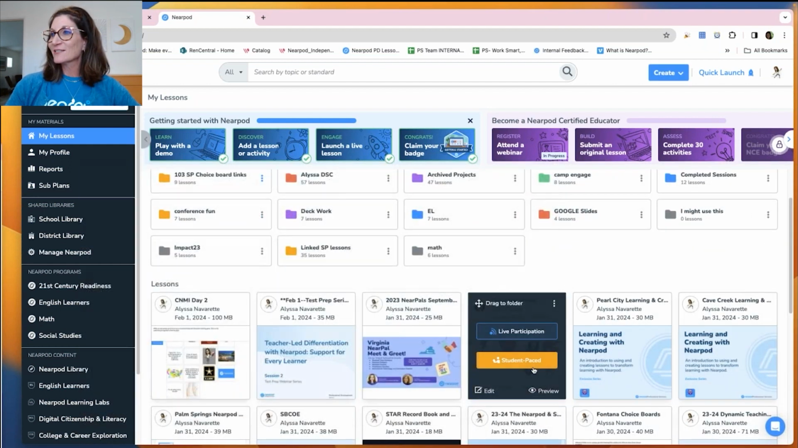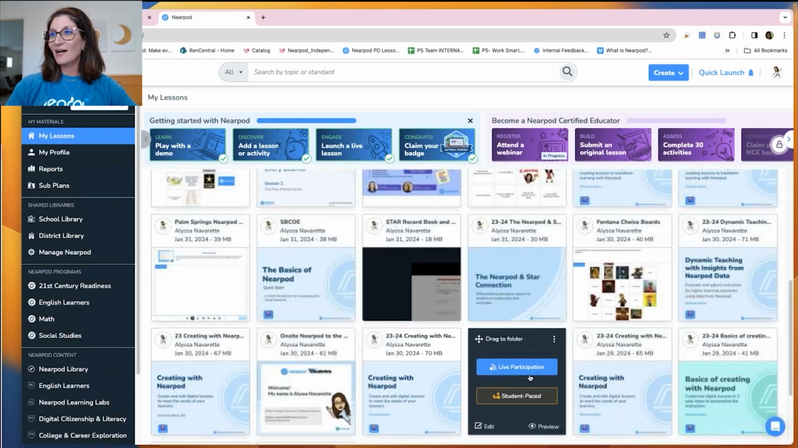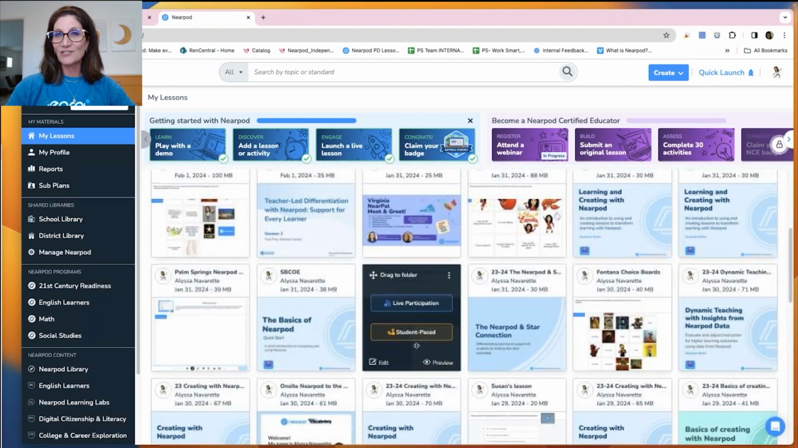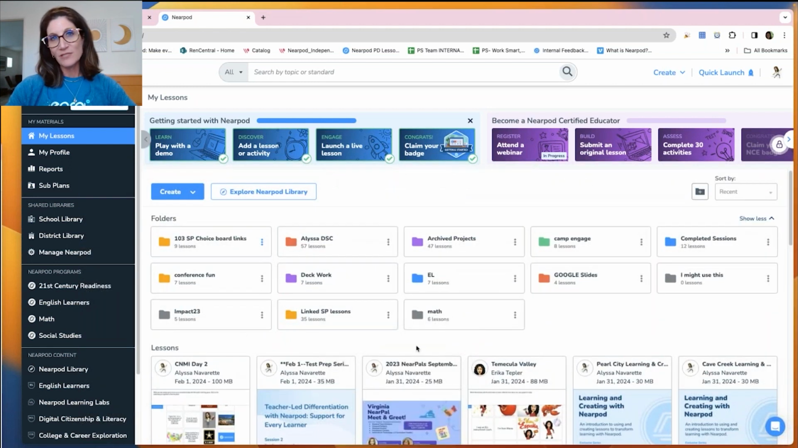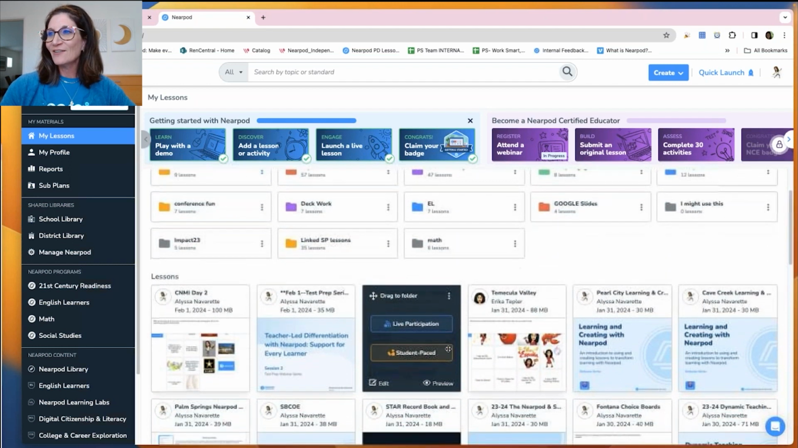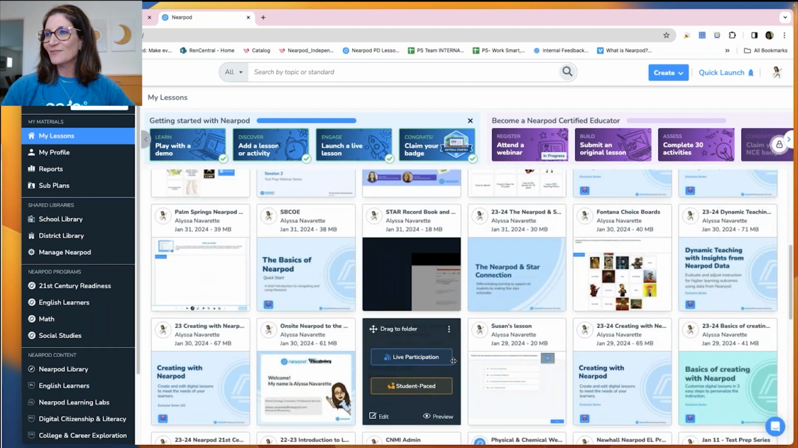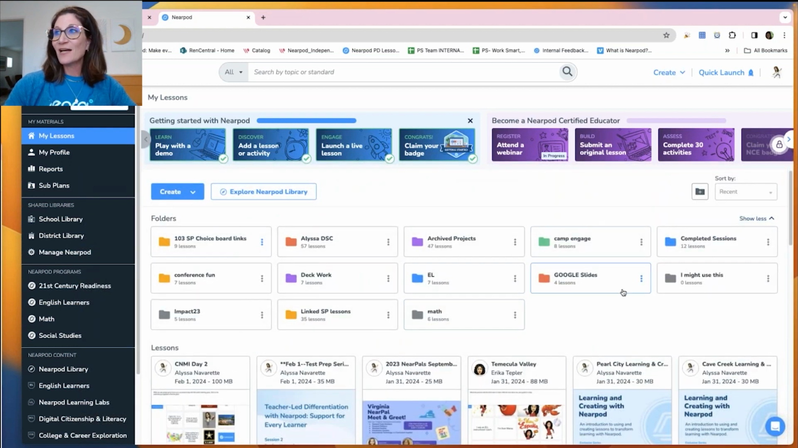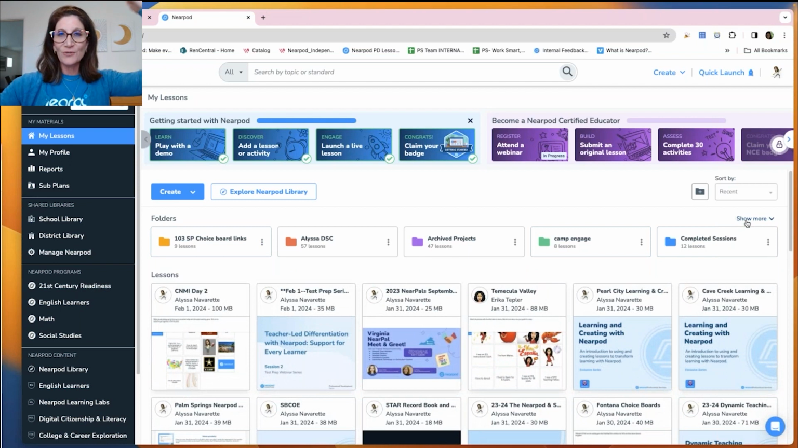This is my homepage. You can see all of the lessons in my Nearpod account. Most of them are professional development lessons, because my job is to teach professional development lessons every day, so I don't have all the cute kid lessons in here. They are designed for adult learners. At the top, I've got a bunch of folders, and if I don't want them all showing, I just click on show less and it collapses those folders. Now I see the lessons here.